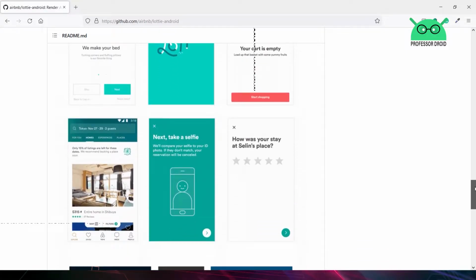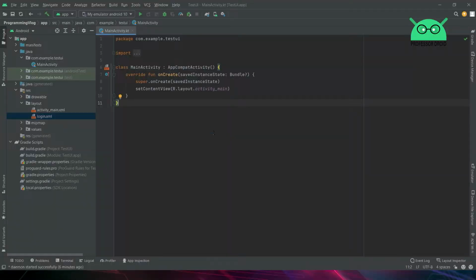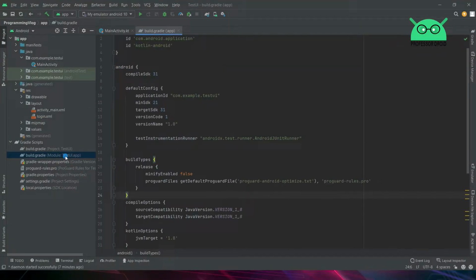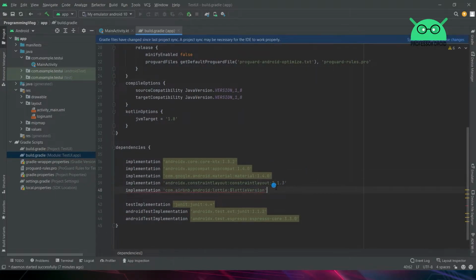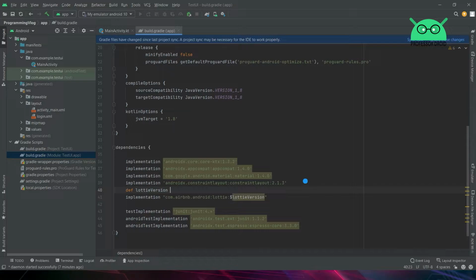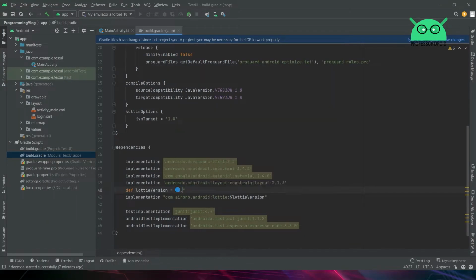So this is the library, and then we need to integrate this. Open the app module. Okay, change this to double quotation, then assign the value. So the latest is 503. So 503. Right, then click sync.